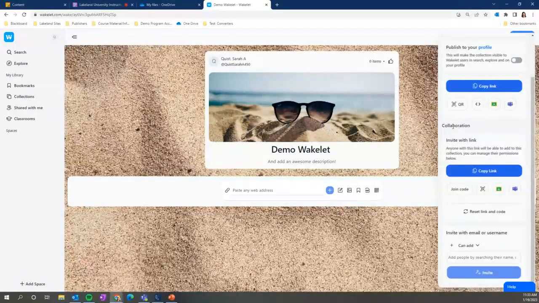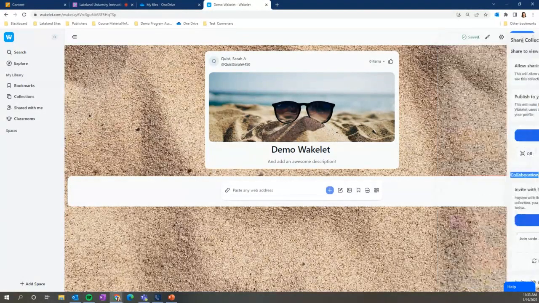Now, let's say you want your students to work in the collection and add resources, add content, add things like that. You'll want to share the collaboration link instead by using this blue button, and you can press the join code or use a QR code, Microsoft Teams, etc. as well. And as always, you can add people by email if you want.